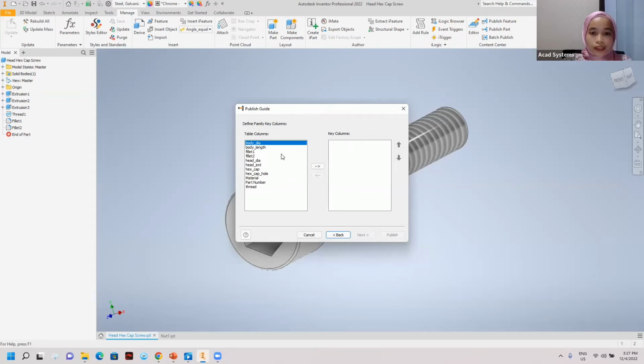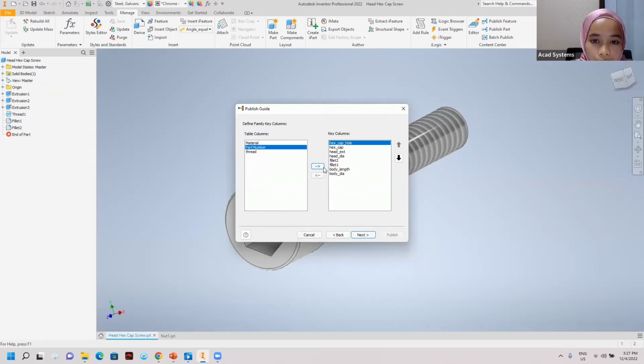Okay, in this section, you are required to define the family key column. So I will replace this table column to key column. So I will select body diameter, body length, fillet 1, fillet 2, head diameter, head strut, except for the material. I will select part number and thread. So in this key column, you can also rearrange it according to your liking.